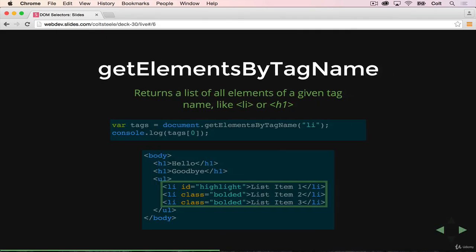Next up, we have getElementsByTagName. So this one works just like getElementById or getElementsByClassName, except it returns a list of elements that match a given tag name, like li or h1. So in this case, I'm running document.getElementsByTagName li. That's going to return to me a list of the 3 LIs that exist on this page.